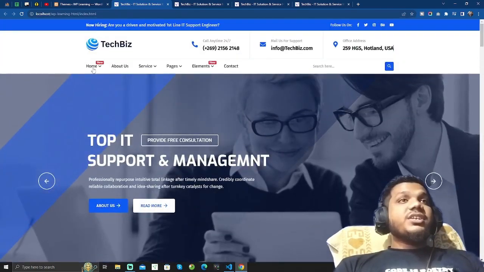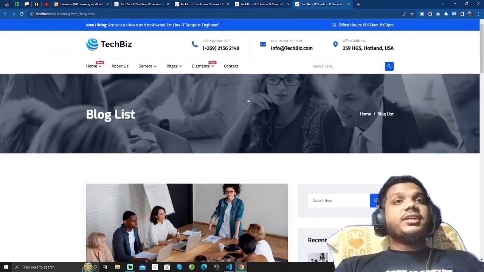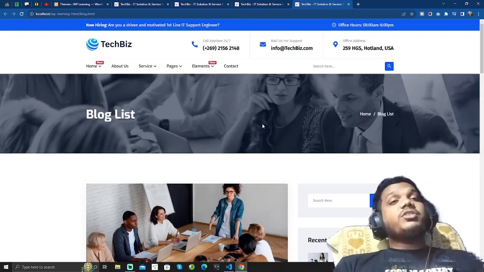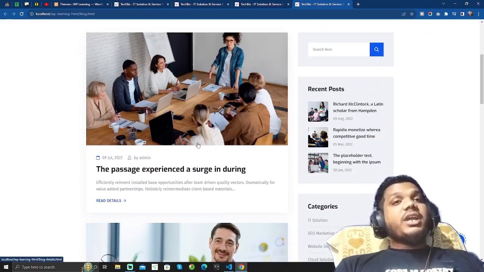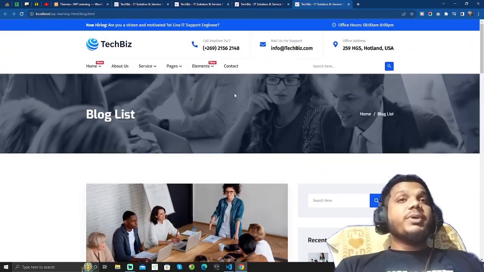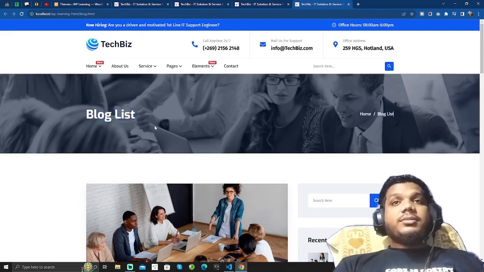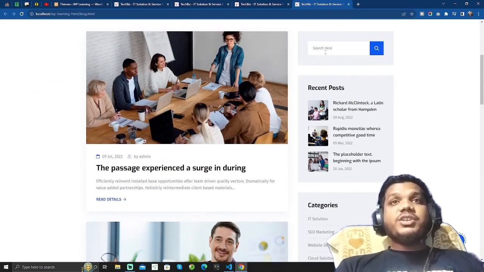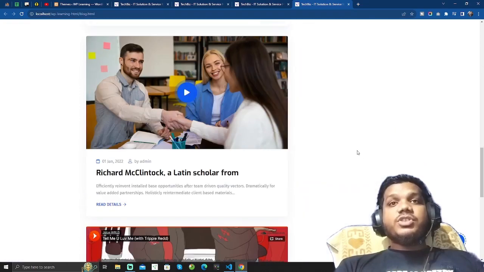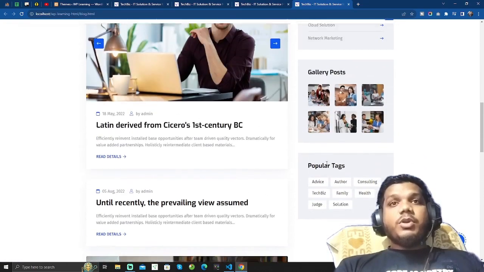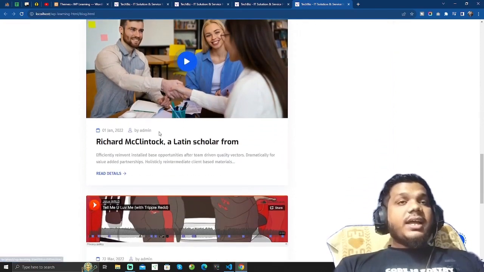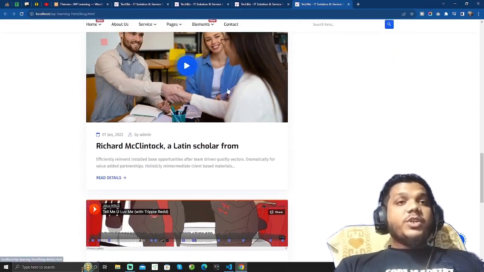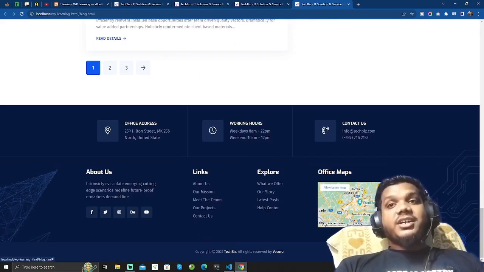You can see we have some home pages here, and in an HTML template or in a WordPress theme, you have always seen that there must be a blog page, and this is that blog page. It has a header, then a breadcrumb area, then some blog posts and a search bar, and the sidebar has a search area and recent posts, then some categories, then a popular tags area. You can also see some video posts, some audio posts, and a footer area in our blog page.